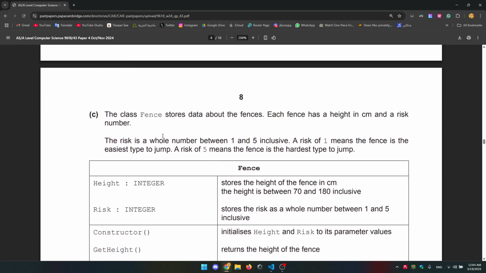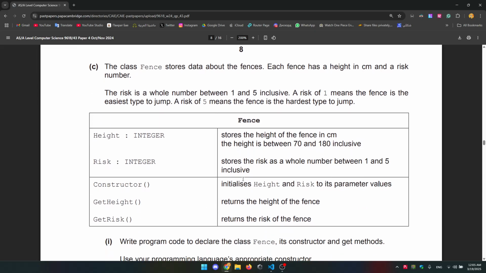Okay, moving on to the next part of the question. The class fence stores data about the fences. Each fence has a height in centimeters and a risk number, okay? So the risk is 1 to 5 inclusive. Risk of 1 means the fence is easiest, and a risk of 5 means the fence is the hardest to jump. So it stores the height, and it's between 70 and 80, and the risk has to be between 1 and 5. The constructor initializes height and risk to the parameter values that are going to be given by the user, and you've got two get methods, get height and get risk.